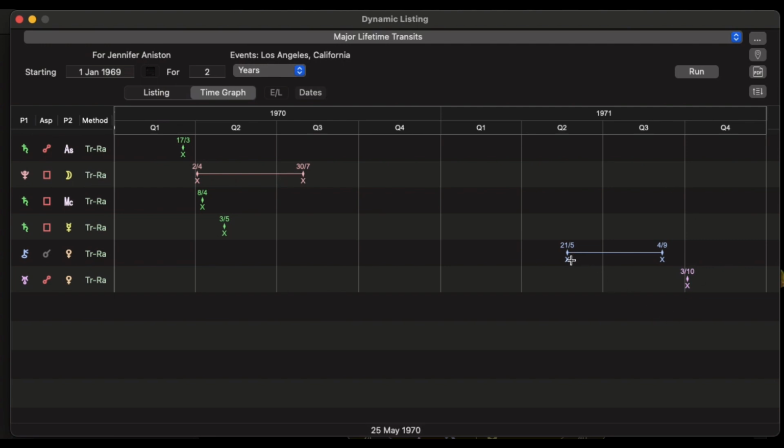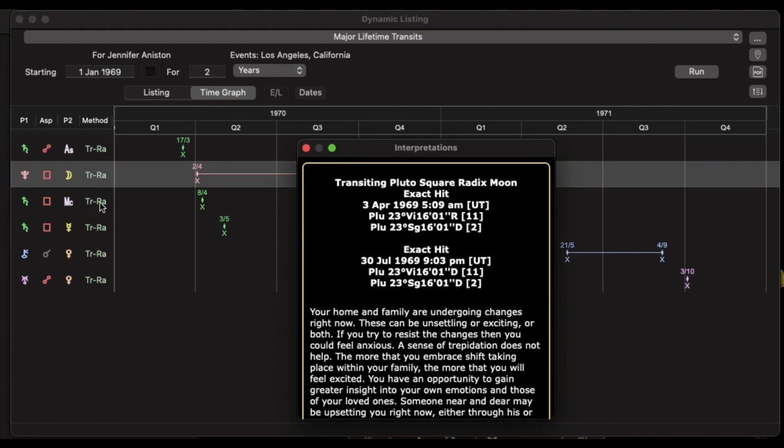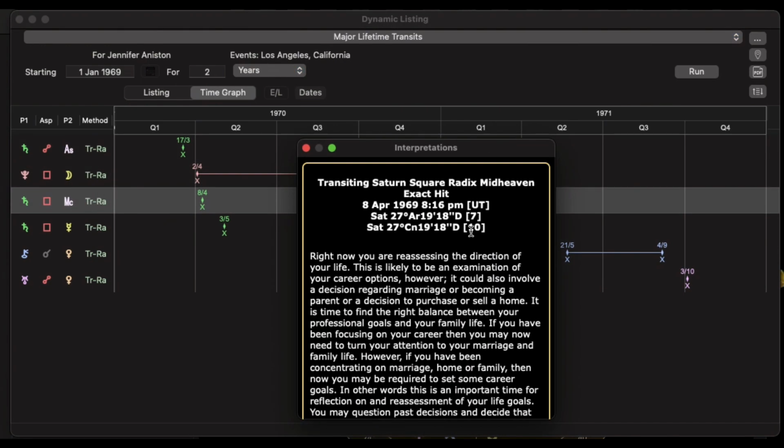And here's another one here. You can see the exact hit with the date displayed as well, and also here too. I can click on any one of these areas to show an interpretation as well, and it gives me more information about that exact hit.